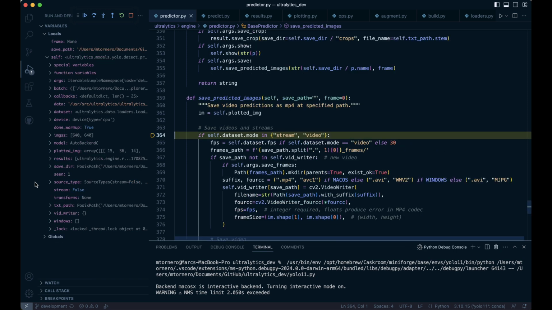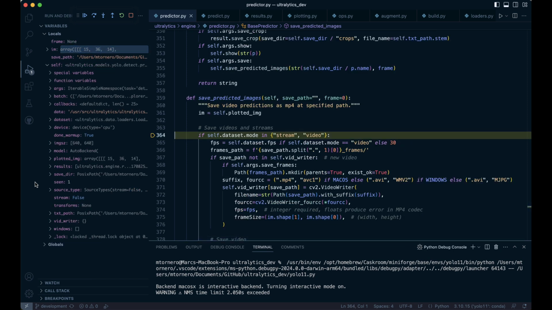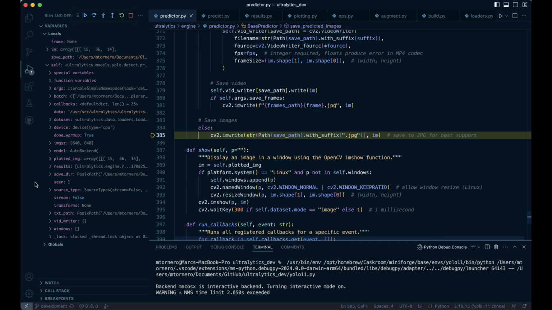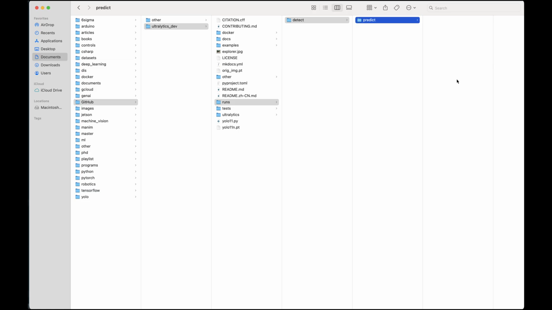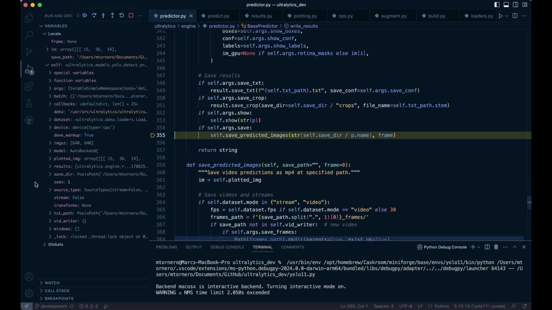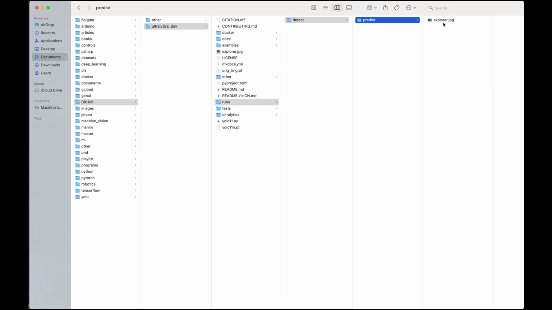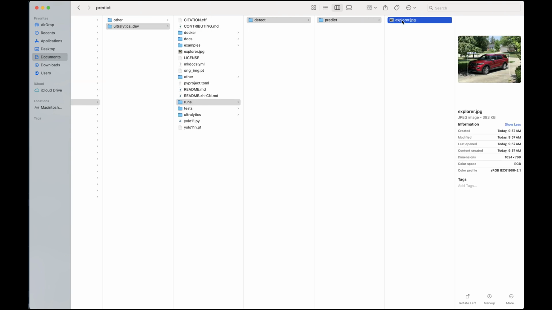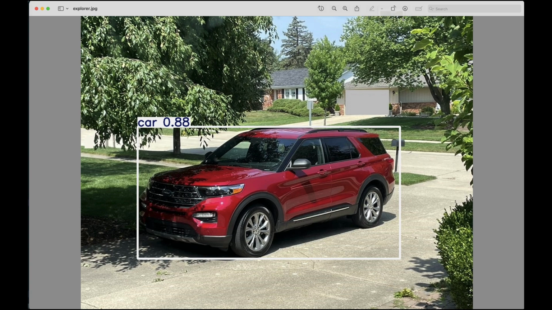Once here, we step over this, since we are not dealing with video or streaming. Now we use the common imwrite function from OpenCV. At this point, we don't have the image saved yet. The moment we run this line, the annotated image will be saved to the runs/detect/predict folder, as you can see here. And if we open it, this is our YOLO annotated output prediction.